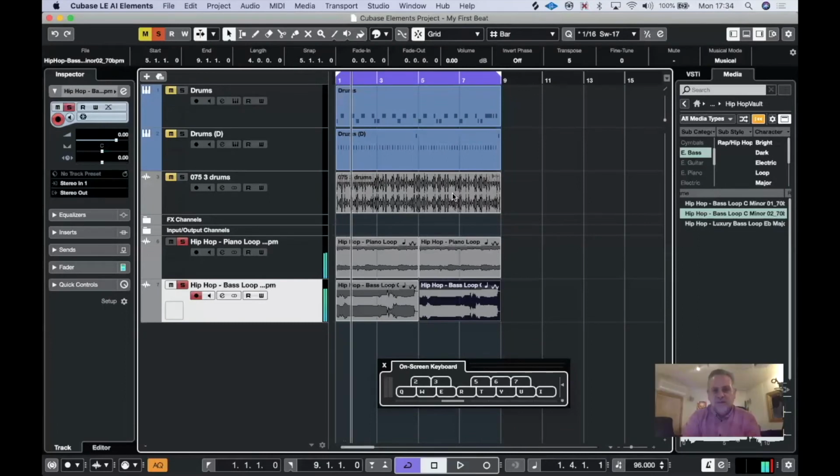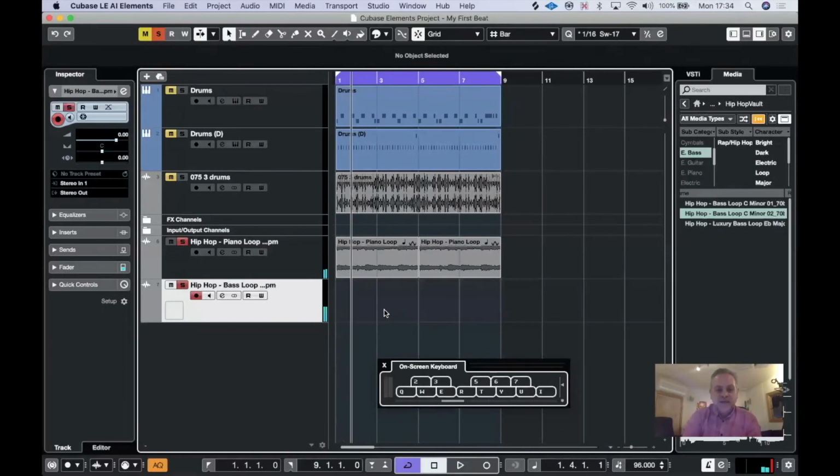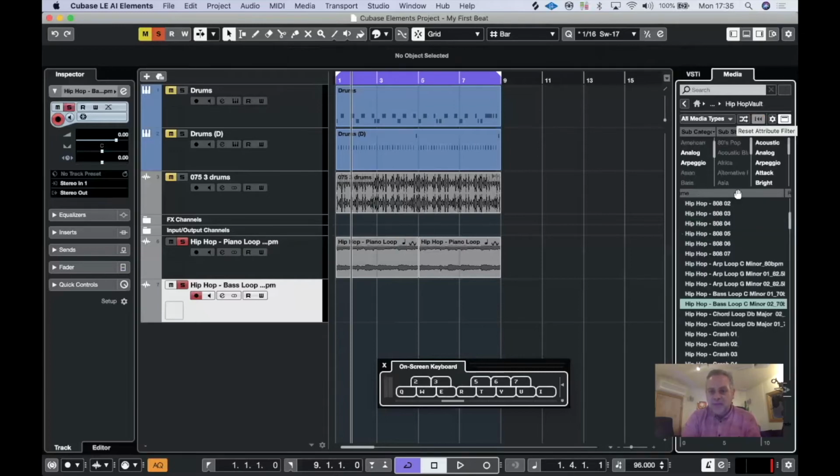Yeah. So let's try and find a different bass loop. Sometimes that's just the way these things go. Everything's not going to work, even if you apply the science. So I'm going to reset my browser. I'm going to look for a different bass.